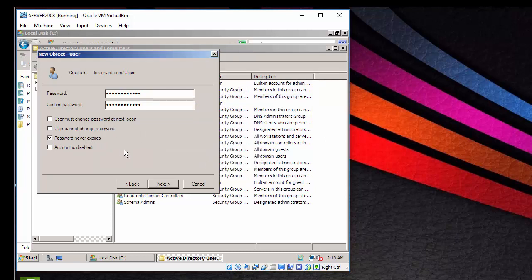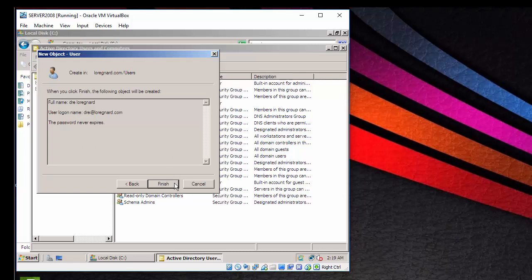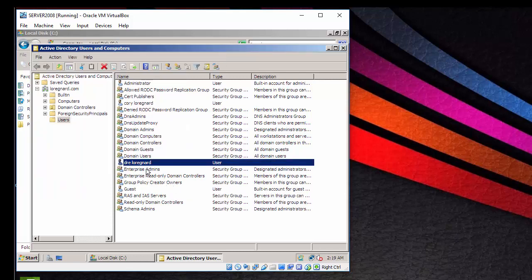And for this tutorial, I would select password never expires, but it is an unsafe practice. What you'll always like to do is give the user options whether they can change the password at next log on, or even cannot change, or that sort of thing. But in this case I'll leave it as password never expires, so I click next and then we click finish.